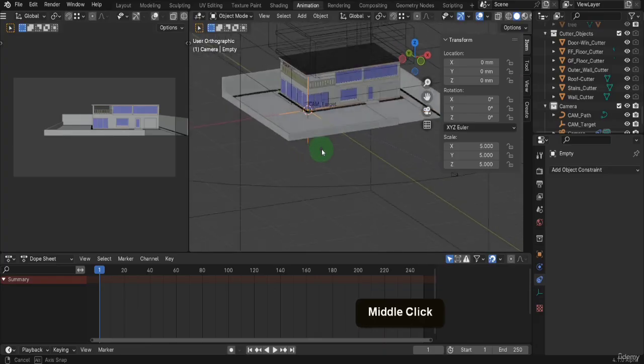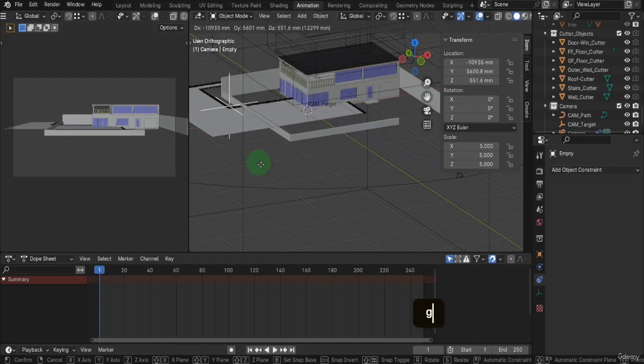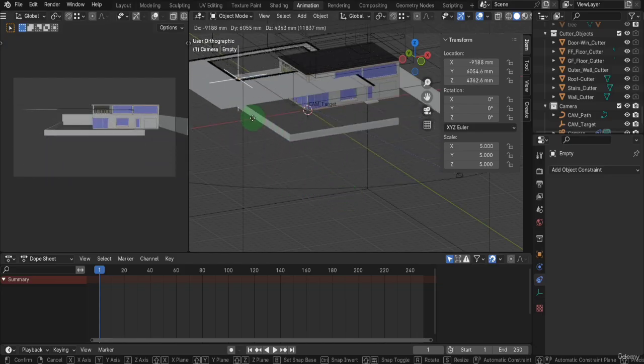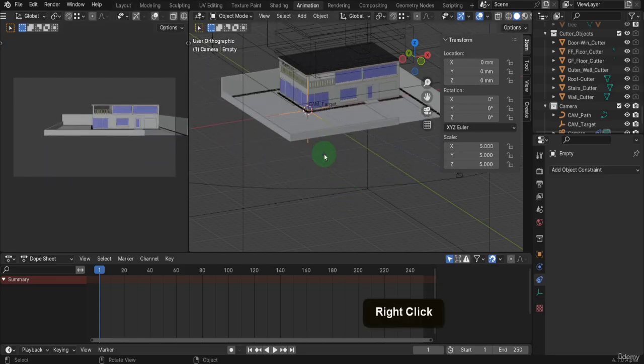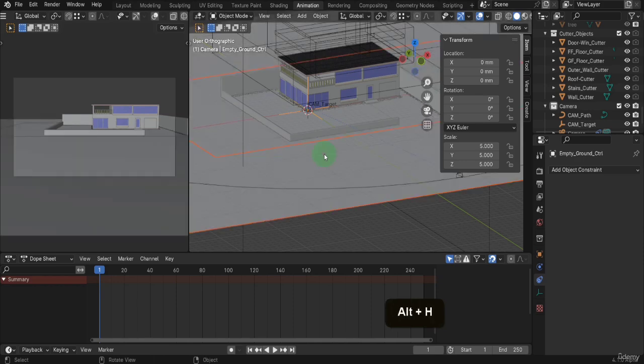That way we can select the empty and press G. All three objects move along. We'll use this to control their position later in the animation. Let's press F2 and rename this empty_ground_control. Press Alt+H and unhide those two objects.